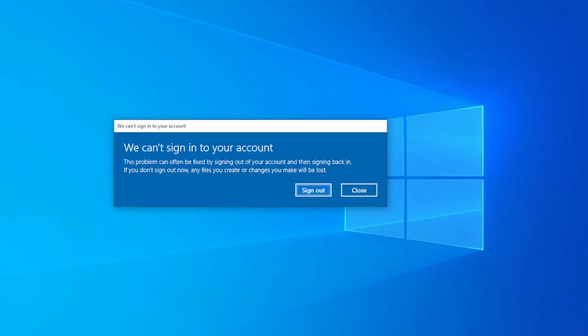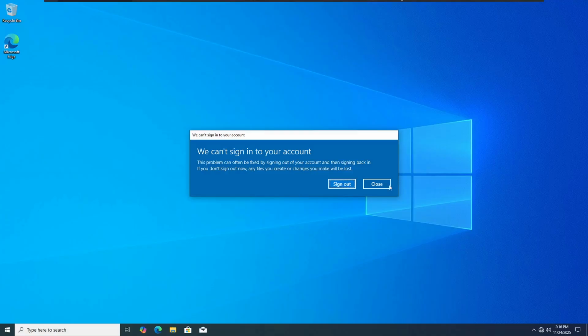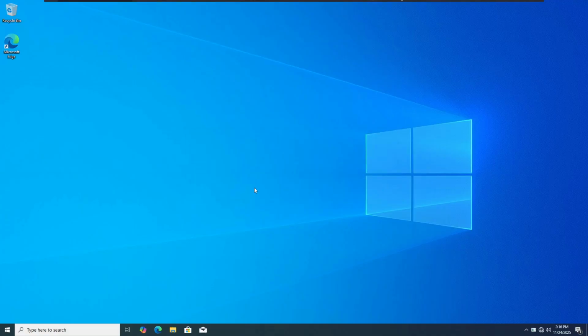Have you ever logged into Windows only to be greeted with this error, and then shortly thereafter realized that if you click close, all it does is load you with a temporary profile? I'm going to show you how to fix this today.